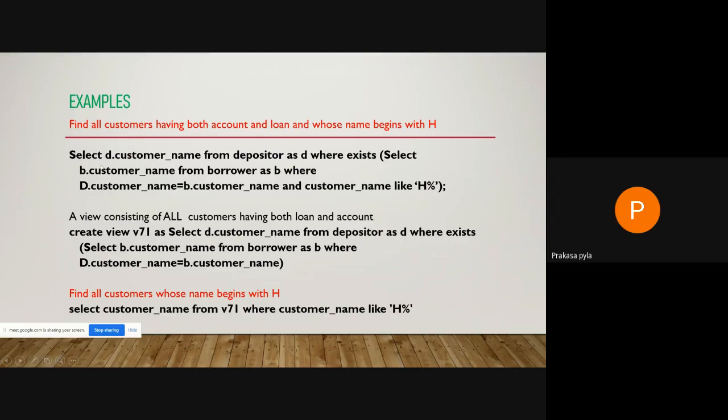As I have copied this entire query, I just remove this condition. Now I can consider the whole query as a V71. Okay. Now select customer name from V71, where condition. That means in the place of V71, this entire query is going to be replaced. Where customer name like 'H%', that means begins with the H.